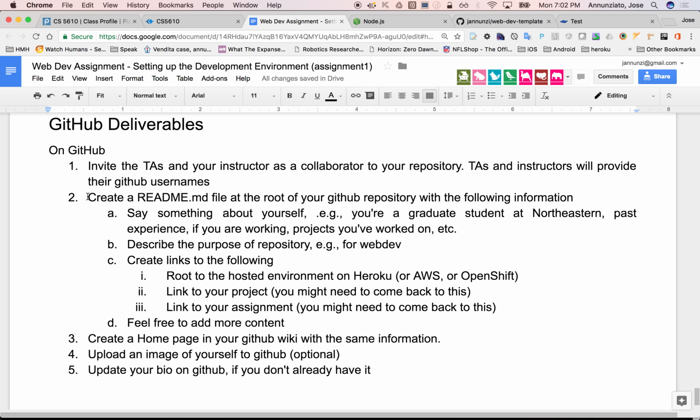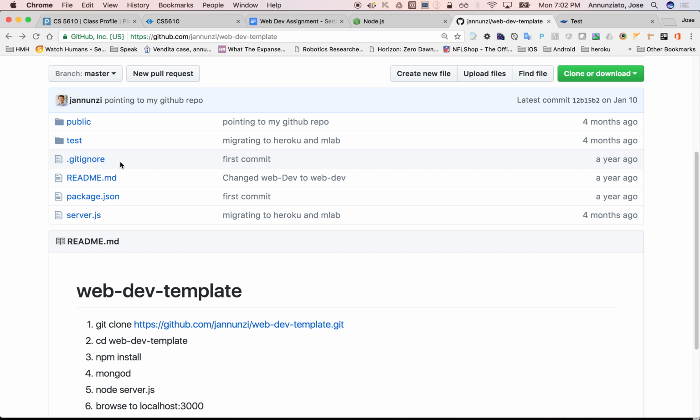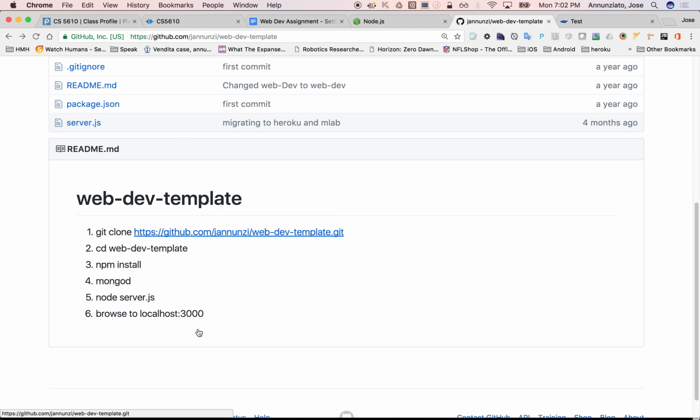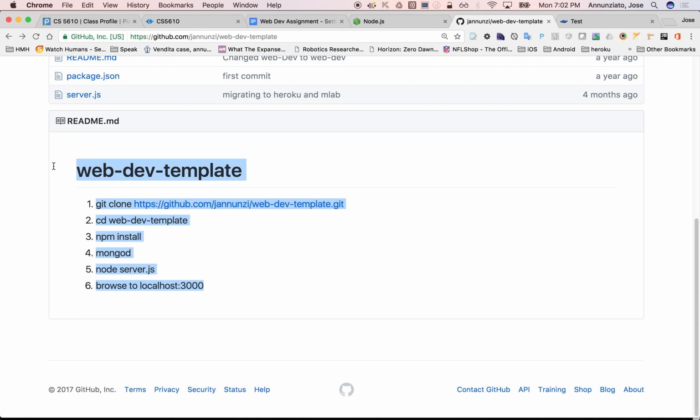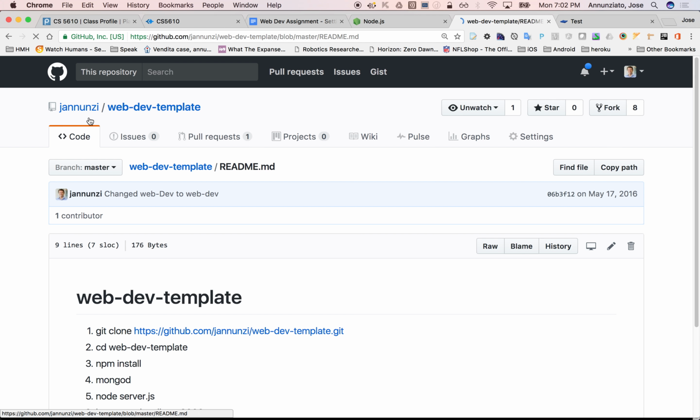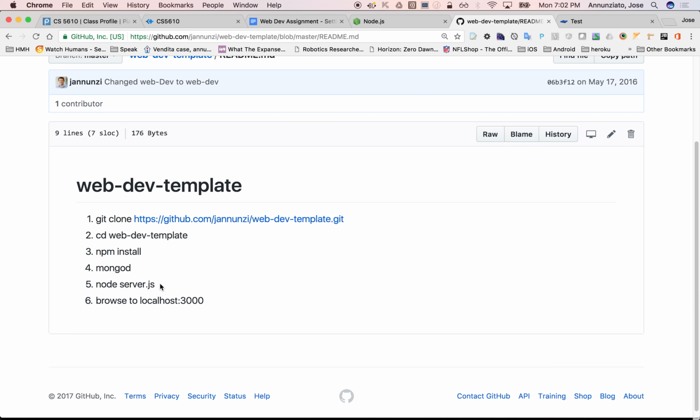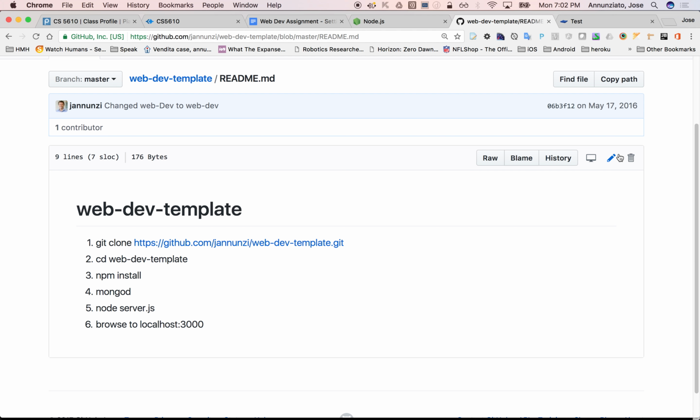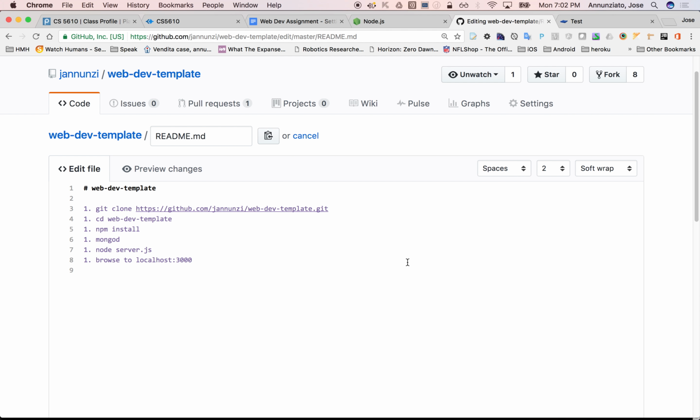GitHub deliverables. Sorry, this semester, I'm asking you to create a README file. Just like this one, I have a README here. The README is what shows up here, and it renders as if it were just HTML. It's this one right here, and I can edit it. It allows you to edit it right here. It's nice.